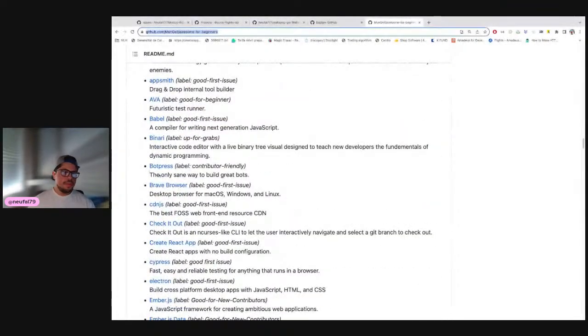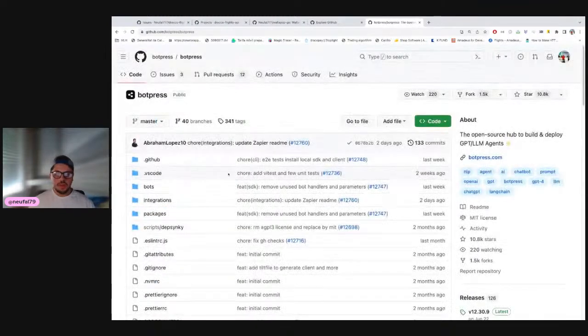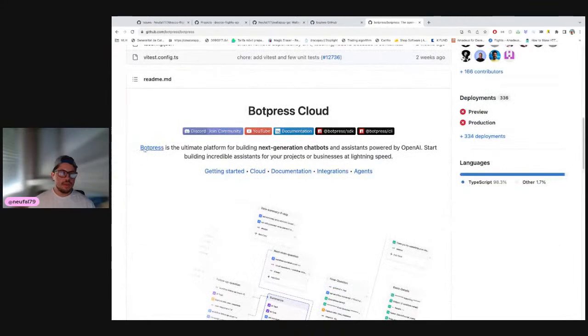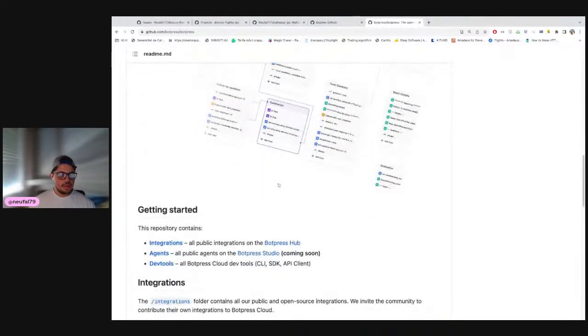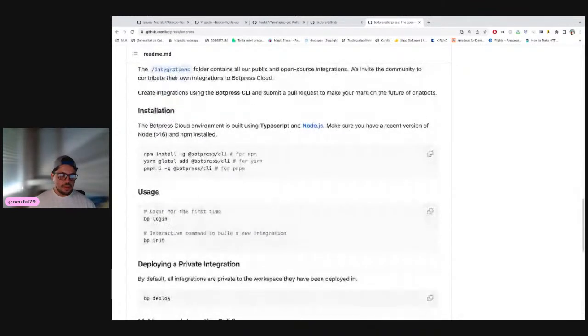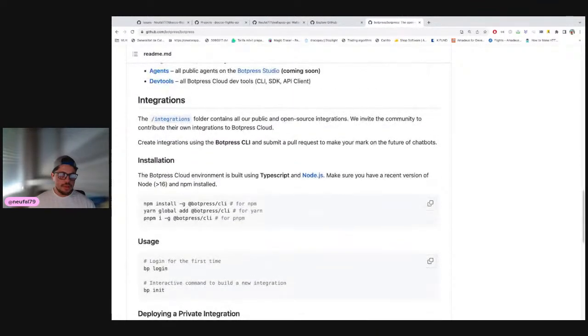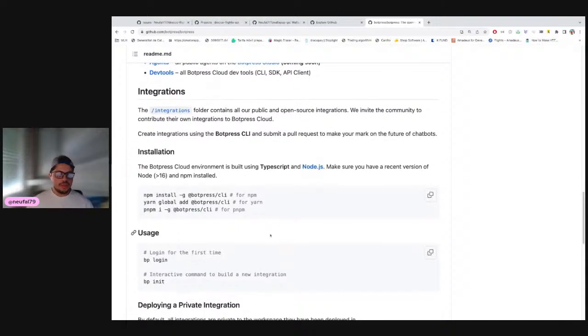Let's get to this one. This one says the only sane way to build great bots, BotPress. Let's go to this one. BotPress Cloud as the ultimate platform for building next generation chatbots and systems powered by OpenAI. Start building incredible systems. Okay, this is cool and looks not that bad. The integrations folder contains all our public and open source integrations. As you can see, there's an explanation.